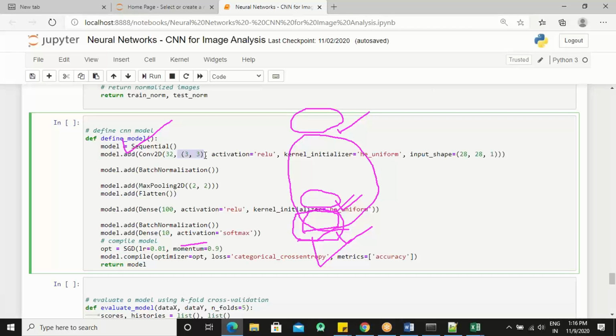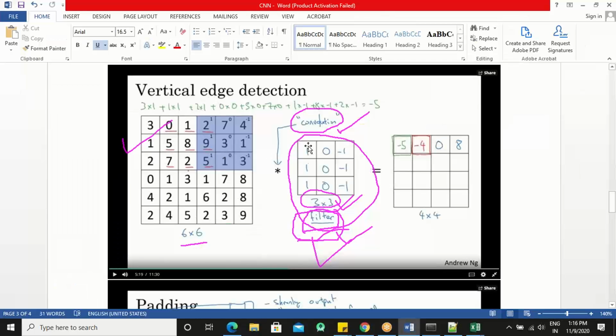We will talk about this kernel initializer, but this is your kernel. Now the point is, what should be the initial value in this kernel? That is decided by this kernel initializer. And the algorithm's default approach is He uniform. So what I mean by that is the value that you see inside this filter is 1 1 1 0 0 0 -1 -1 -1.